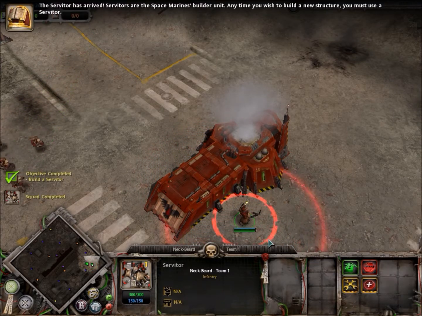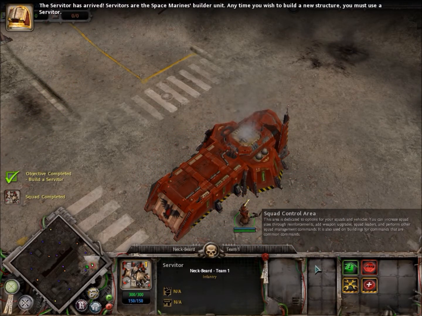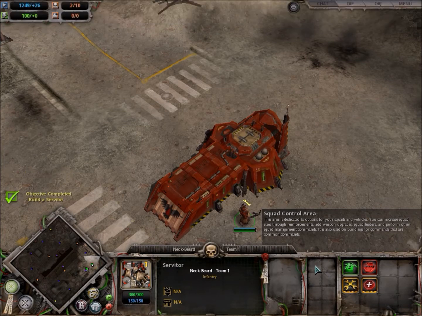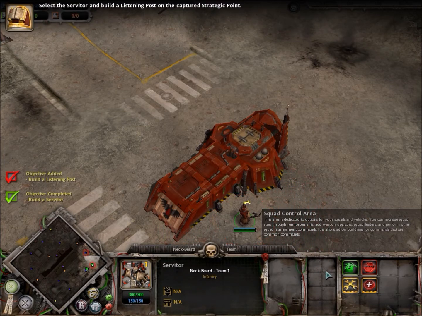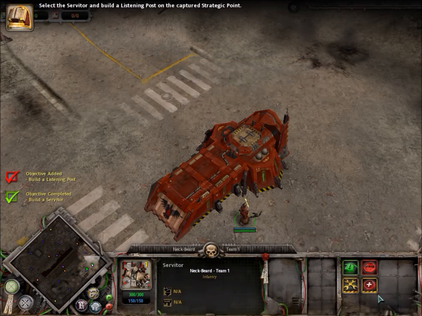The servitor has arrived. Servitors are the Space Marines' builder unit. Anytime you wish to build a new structure, you must use a servitor. Select the servitor and build a listening post on the captured strategic point.